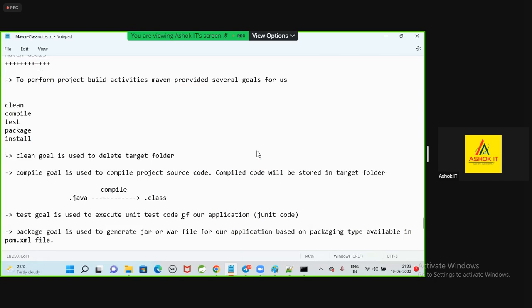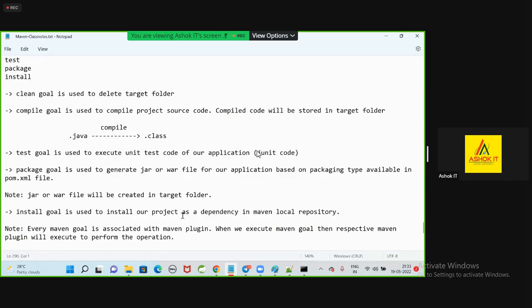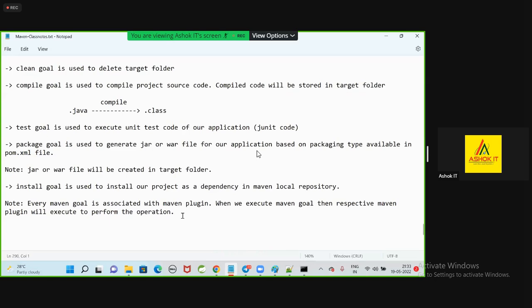When I execute a compile, Maven compiler goal will execute. Compile goal, compiler plugin will come. That compiler plugin will compile the Java code. When I execute the test goal, the test plugin, nothing but the Surefire plugin, is called. That plugin will execute JUnit code in the application.